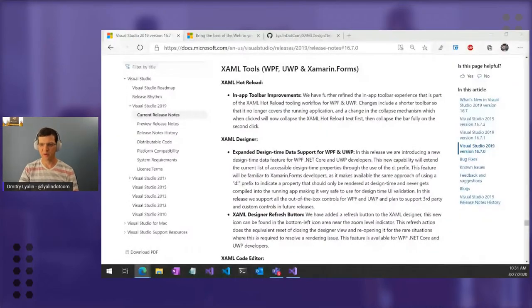So let's talk a little bit about WPF and UWP, WinForms, et cetera, the XAML side of the house. If anybody in the live stream doesn't know, I'm actually the program manager that works in XAML tooling. So Jeremy's from the WinForms team. They're a team really close to us here in the XAML tooling space, but XAML is where I spend my time. And I'm really excited about Visual Studio Update 7.